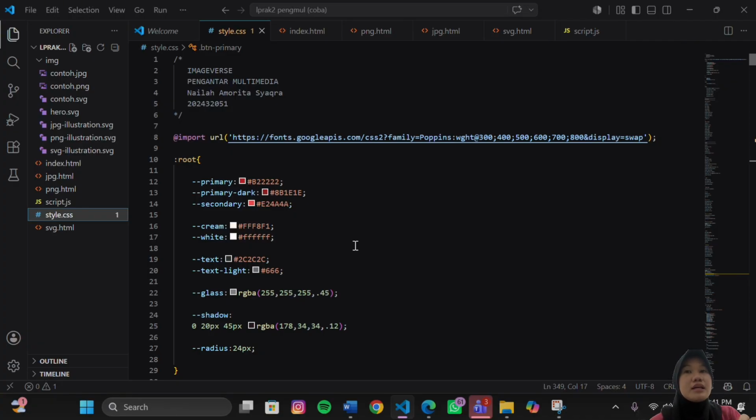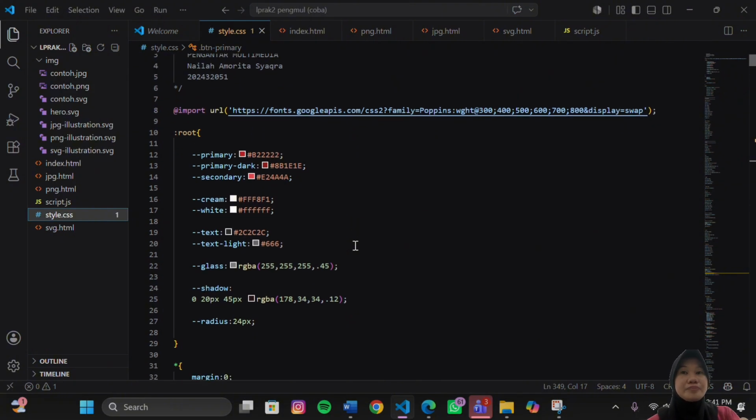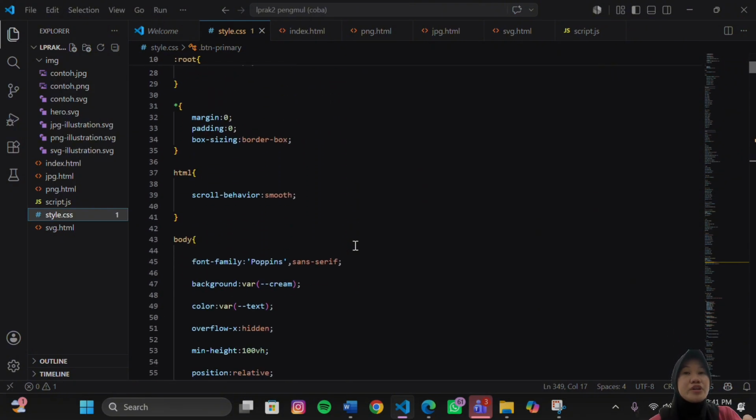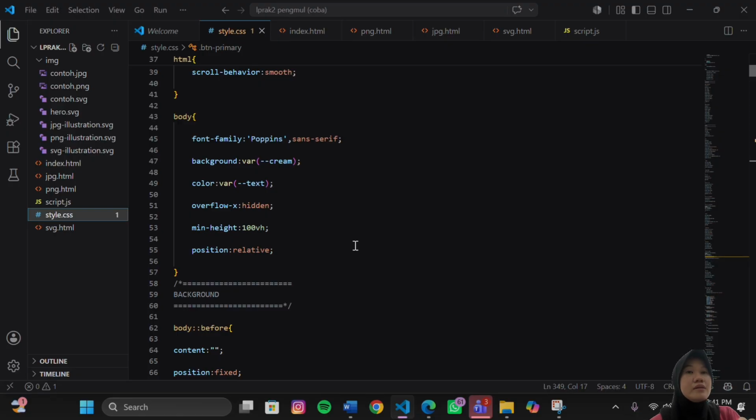And after that, I import the Poppins font from Google Fonts to make the website look more modern and improve readability. The next section is root, which stores CSS variables such as the primary color, secondary color, text color, shadow, and border radius. And by using CSS variables, changing the website theme becomes much easier because the colors only need to be updated in one place. Next, the universal selector and the body section I used to define the default margin, padding, font, background color, text color, and other basic website settings.